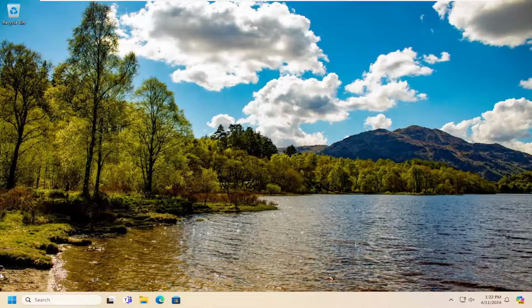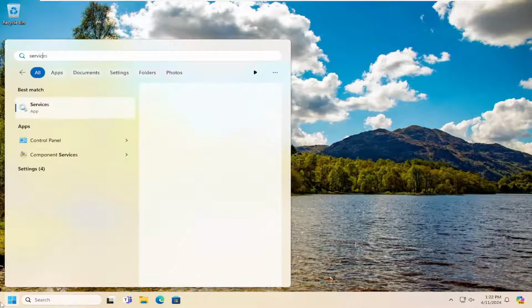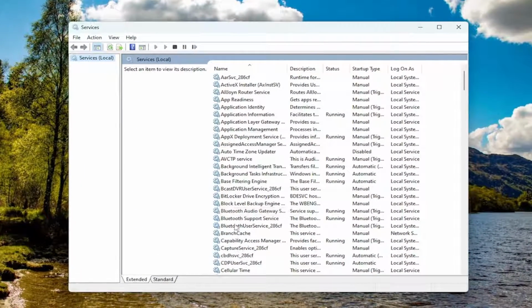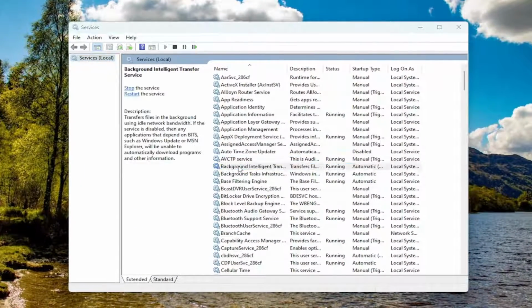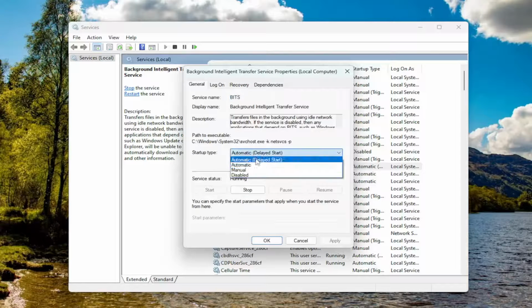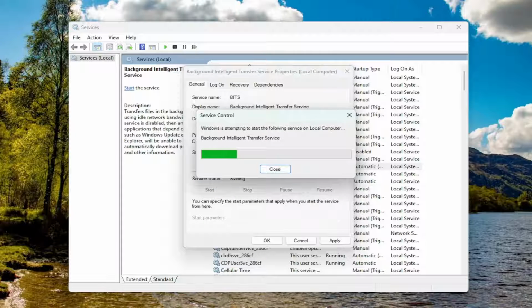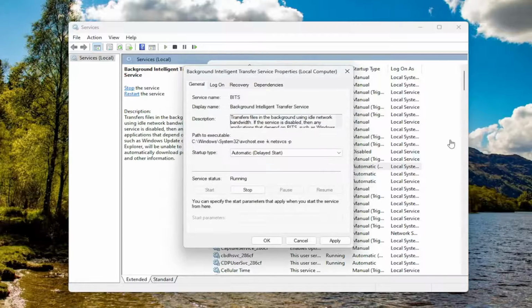We're going to start off by opening up the search menu. Search for services. Best match should come back with services. Go ahead and open that up. Locate the Background Intelligent Transfer Service right here and double click on it. Set startup type to automatic or automatic delayed start. If service status is stopped, select the start option. If it's currently running, select stop, and then select start to start it back up. Then select apply and OK.